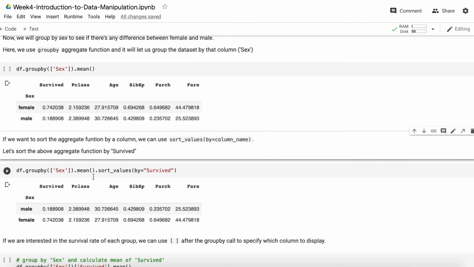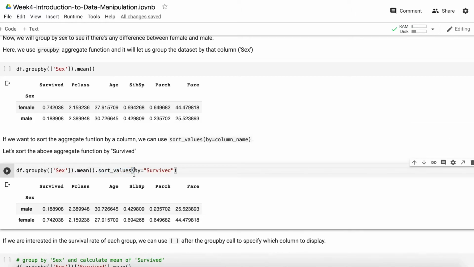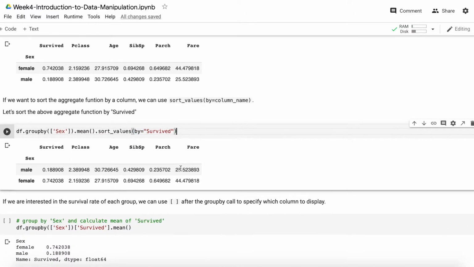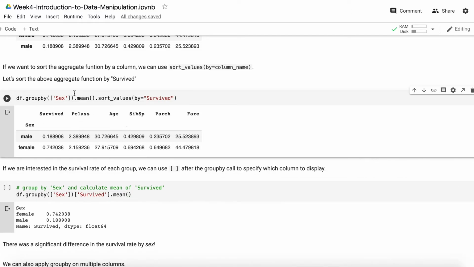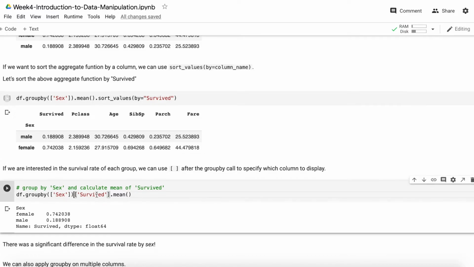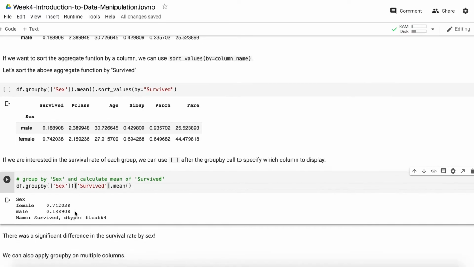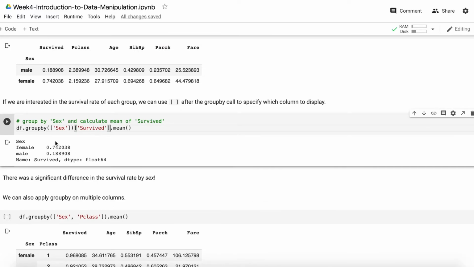And if you want to sort the aggregate function by a column, then you can apply sort values and you're going to specify which column you are interested in to sort by. And since this line of code returns every numerical column, but if we want to know only the survival rate, then we can specifically select survived. So now it returns survival rate only. And as you can tell, there was a significant difference in the survival rate by sex.